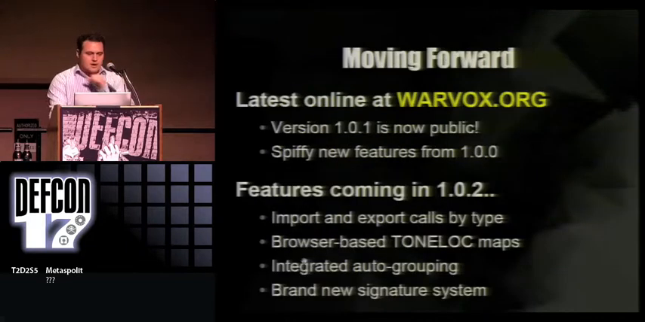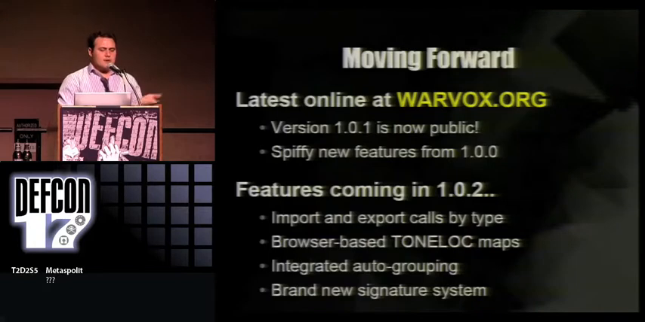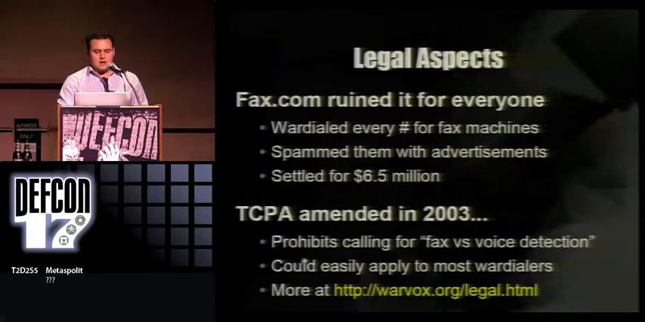So moving forward, 1.0.1 is public, 1.0.2 is in SVN, lots of really cool features. Check it out if you haven't already.